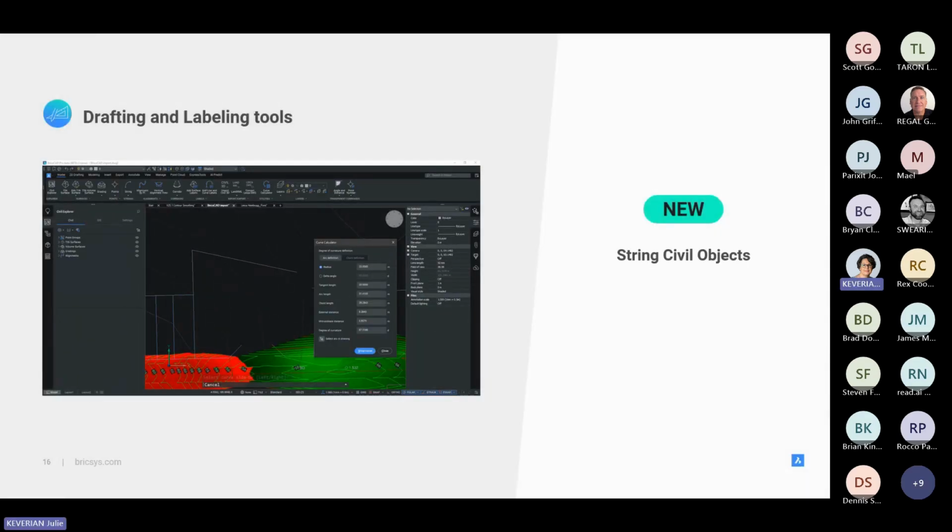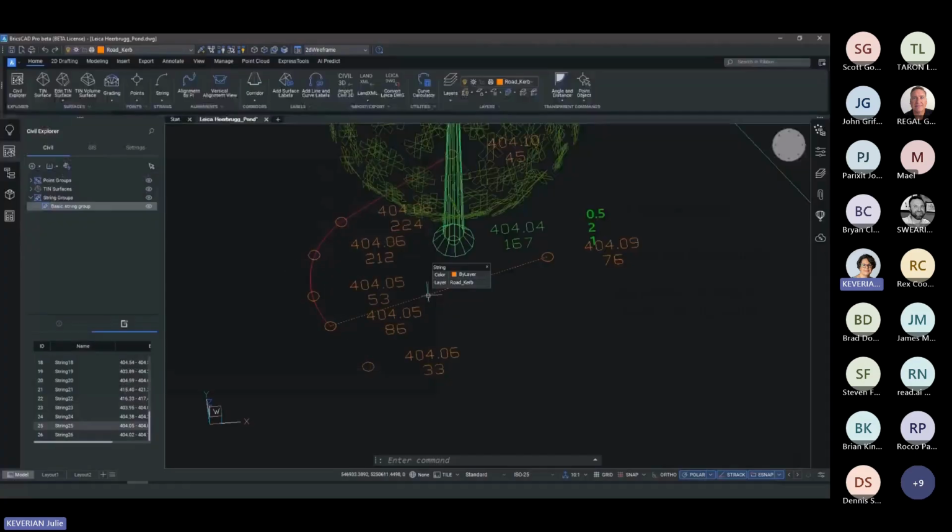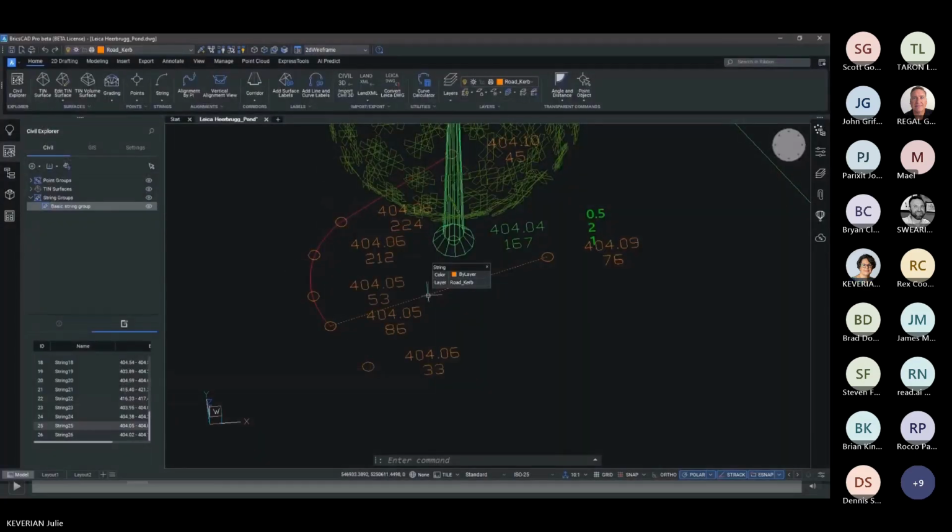Now, we've already mentioned the new string object. What else is new in BricsCAD V25? Well, we've added a curve calculator and line and curve labels. And we've updated the transparent commands. Now they are persistent. Plus, we've added two new options, one for deflection and distance and one for angle and distance. Let's take a look at some of these highlights.